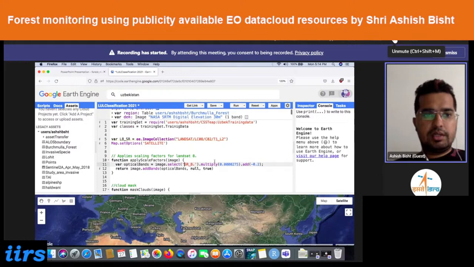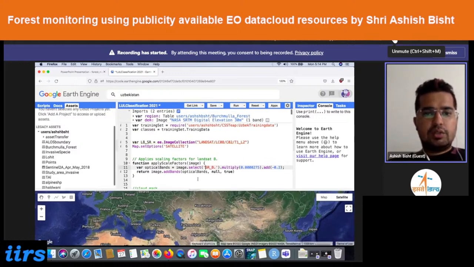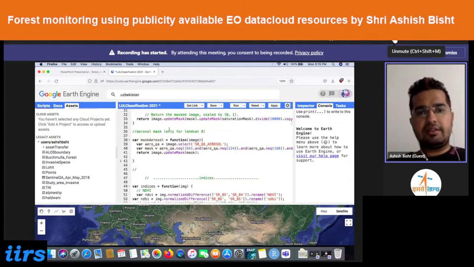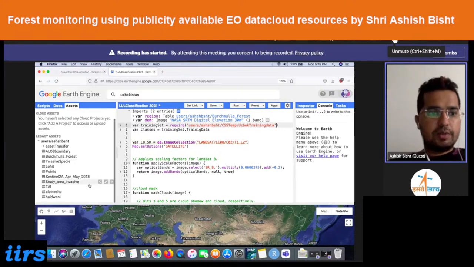What we have done here is I'll just show you the training data. How do we acquire the training data? For the sake of convenience, usually it's not a good practice to put your entire code in one script. So there's a mechanism provided. We are invoking the data sets from another script named Uzbek training data. You can use the require keyword and mention the address of this other file. I'll just open this Uzbek training data.